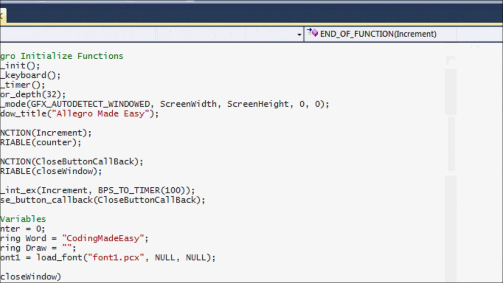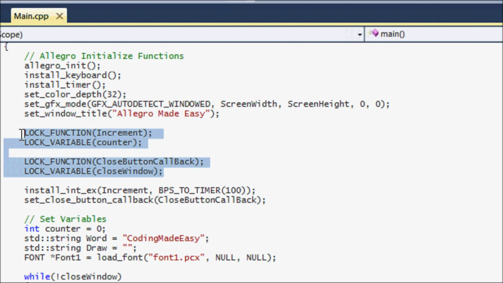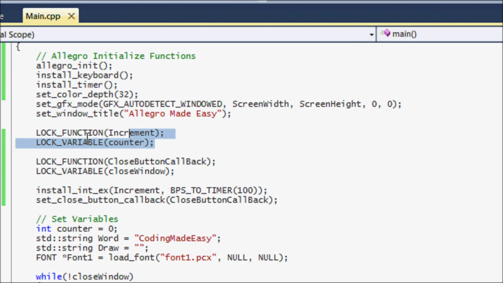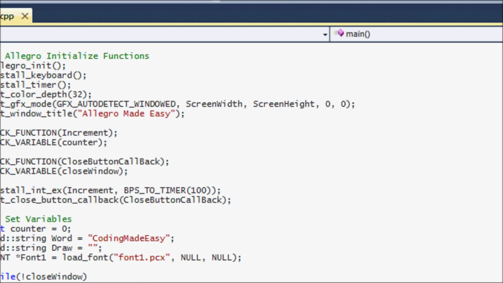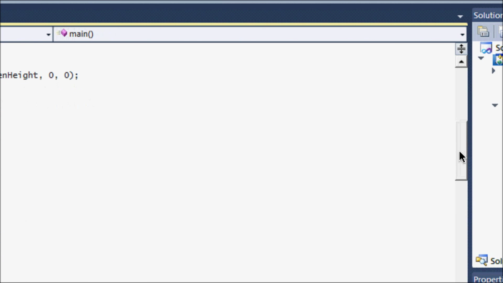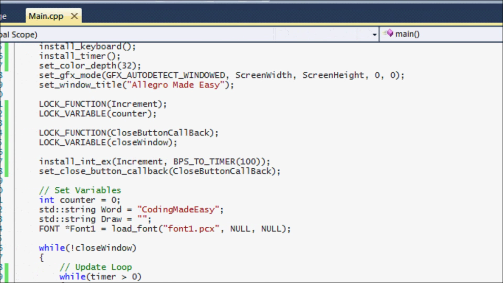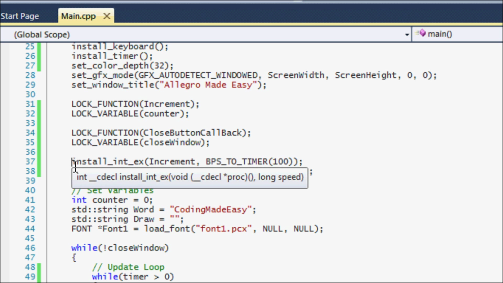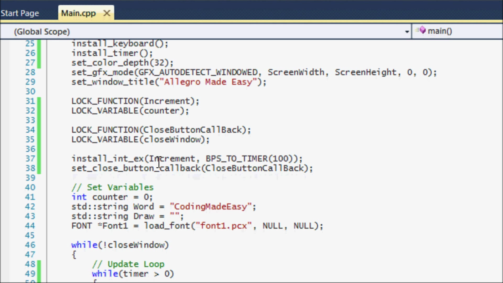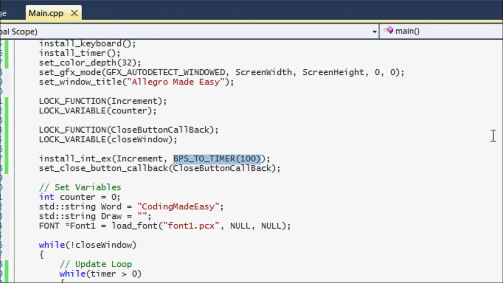Simple enough. Okay, now let's go here. We just locked the function and locked the variable. For the timer routines, you have to lock the function and you have to lock the variable, right? Or else with the interrupts, it might not work as expected. Now the last but not least thing is to put install_int_ex, and the first parameter asks for the function that it's going to call, and the second one asks for the type of timer routine you're going to use.